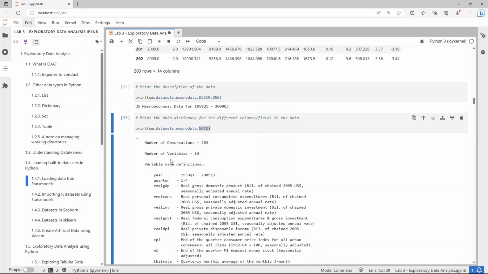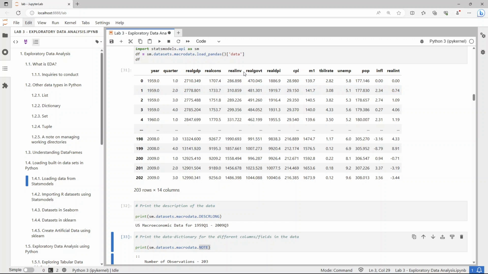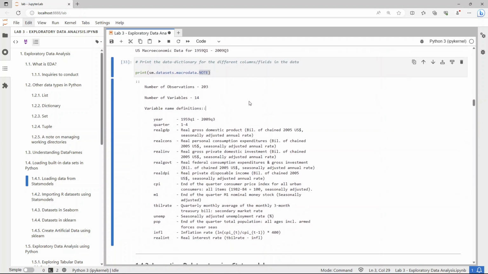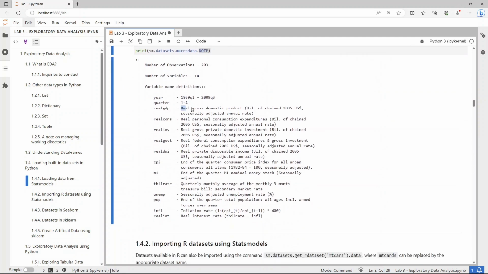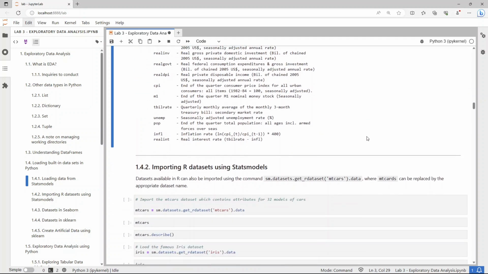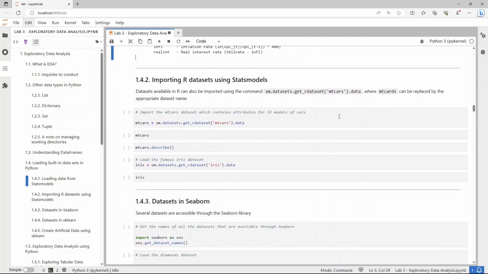So when I saw these column headings, real consumption, real investment, real government expenditure, etc., how would I know what this even means? And that is explained here. So real GDP is the GDP in billions, chain 2005. So these are things that would make sense to someone who is a student of economics, but you can see what the different cells mean. This is one example.